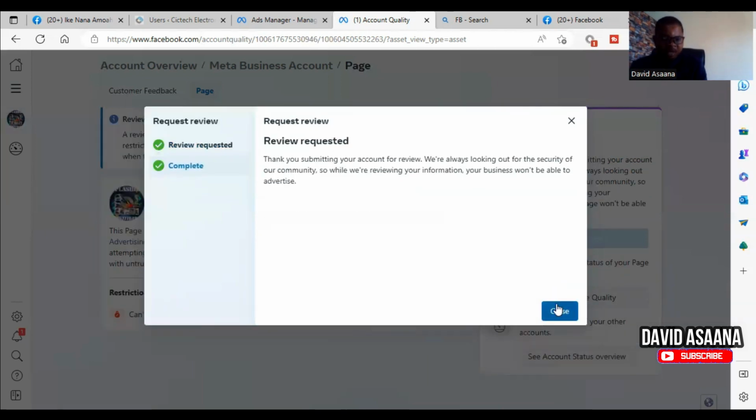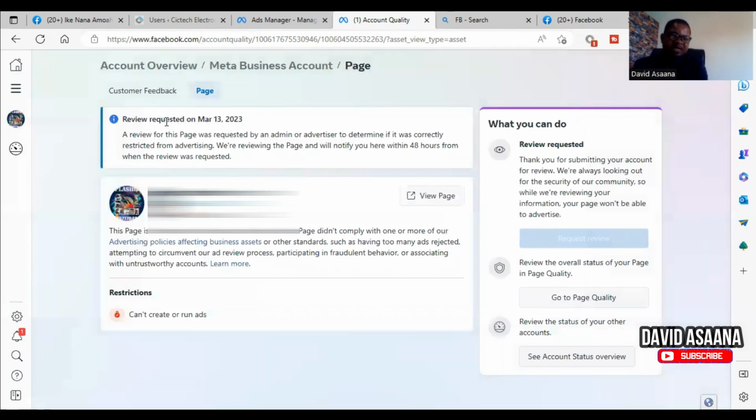Then, as you can see, "Thank you for submitting your account for review. We are always looking for the security of our community. While we are reviewing your information, your business won't be able to advertise." So as you can see, they're saying review requested on March 13, 2023. A review of this page was requested by an admin or advertiser to determine if it was correctly restricted from advertising. We are reviewing this page and will notify you within 48 hours from when you requested the review. So it is done. Now, within 48 hours or less, this account will be reinstated.